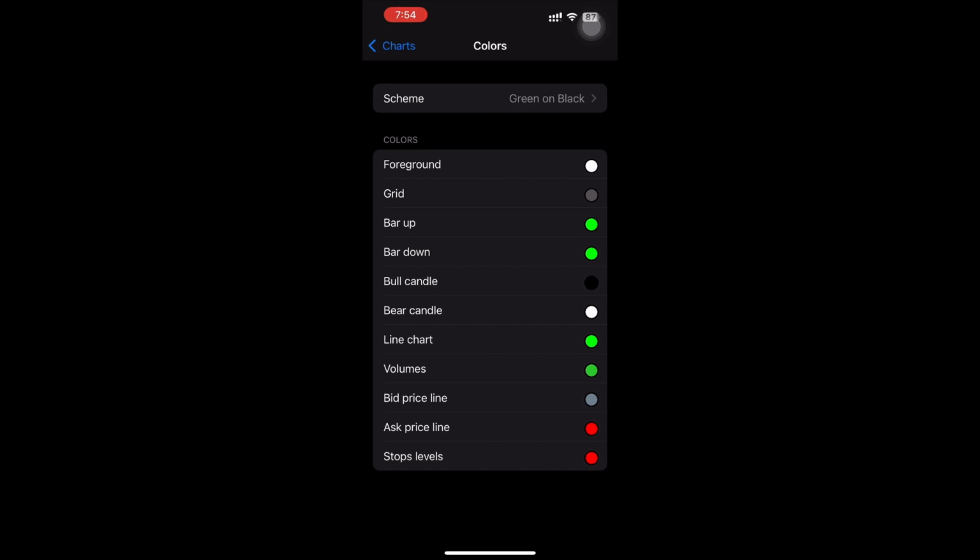So, in simple terms, on PC open chart properties, go to Colors and choose green on black or yellow on black. On Android, open Settings and choose the dark theme, then adjust chart colors if needed. That's the easiest way to change the MT5 chart background to dark mode.